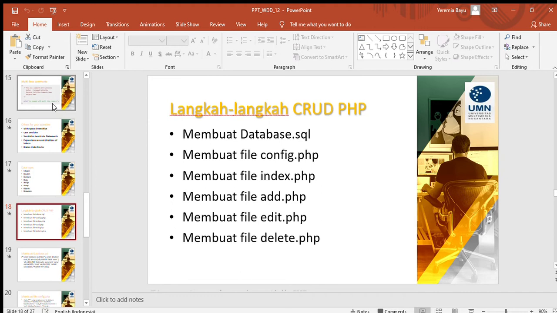The steps to create CRUD PHP. First is creating the database. Next, create the configuration file. After that, create the index file. Next, create the add file. After that, create the edit file. And lastly, create the delete file.